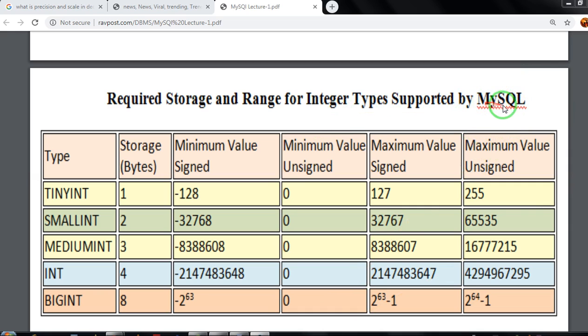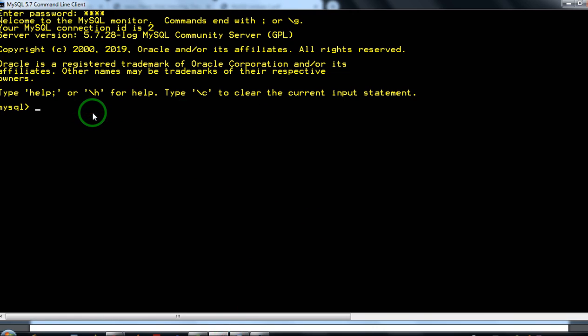MySQL stands for My Structured Query Language. Okay, now coming back to MySQL, let's first create a table and then I will show you with an example how to assign integer type data.